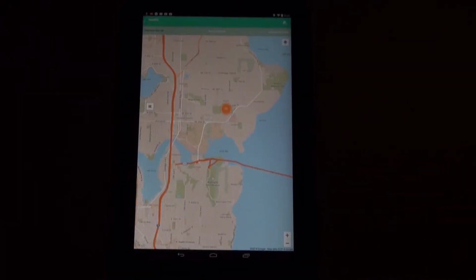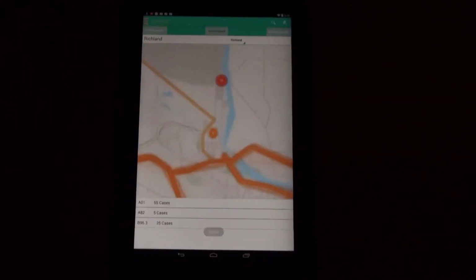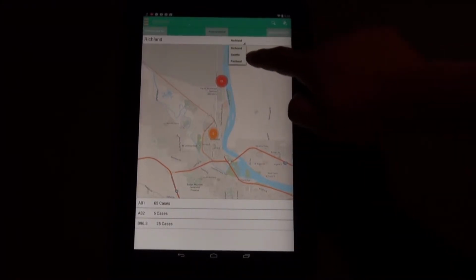We will now take a look at the areas interested screen. Here the map zooms to the user's first location that they are subscribed to. In this situation, it's Richland. In the right corner, they can select any of the areas and the map will zoom to that location.